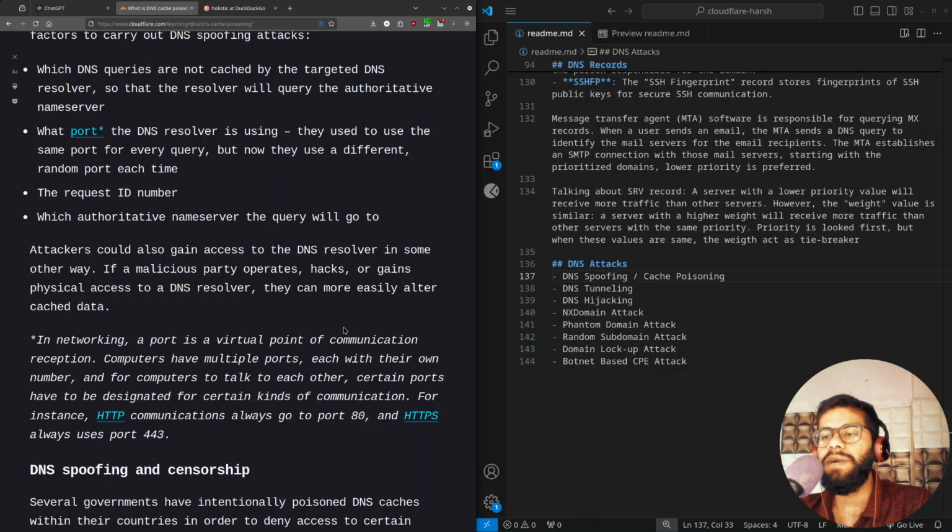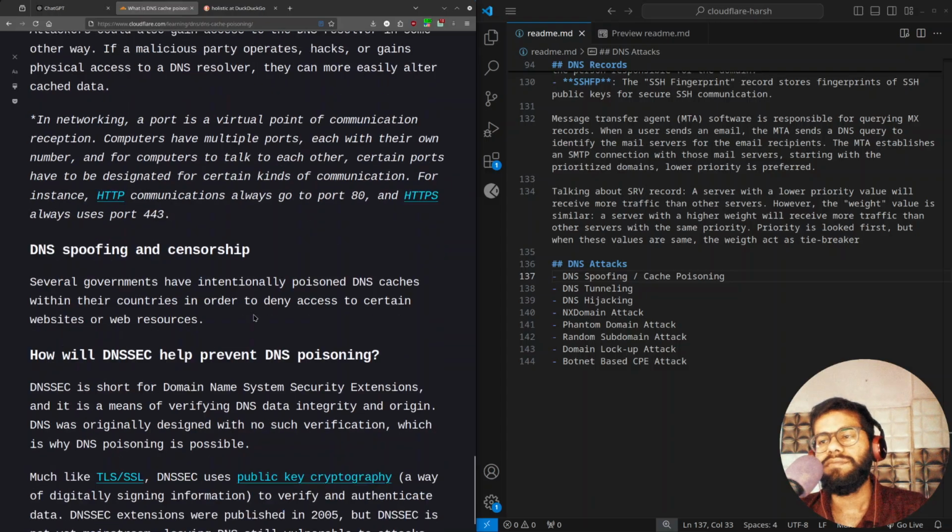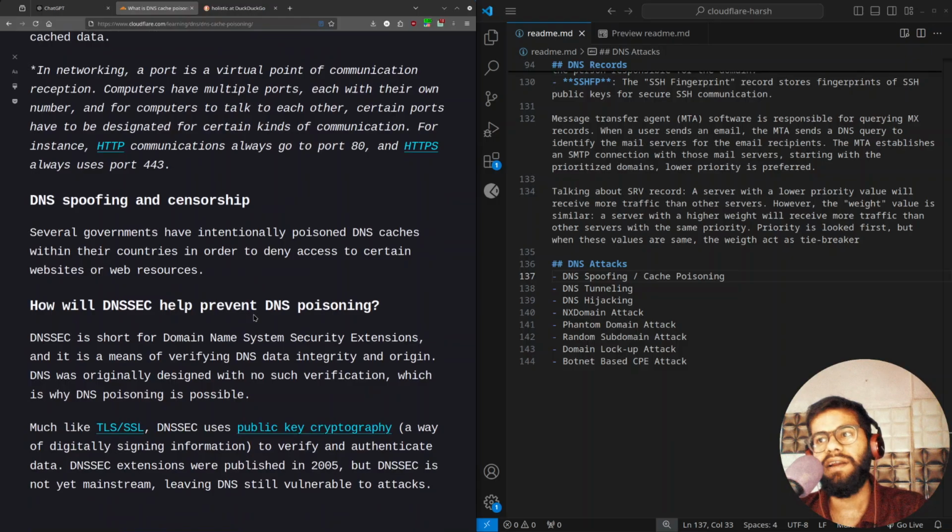If a malicious party operates, hacks, or gains physical access to a DNS resolver, they can more easily alter the cache data. We've already seen that a port is a virtual point of communication reception. Computers have multiple ports, each with its own number. We will study ports in detail later, but till then, I hope you understand the port. And now, DNS spoofing and censorship.